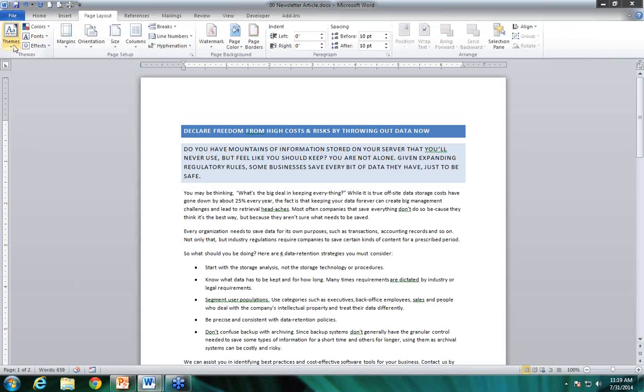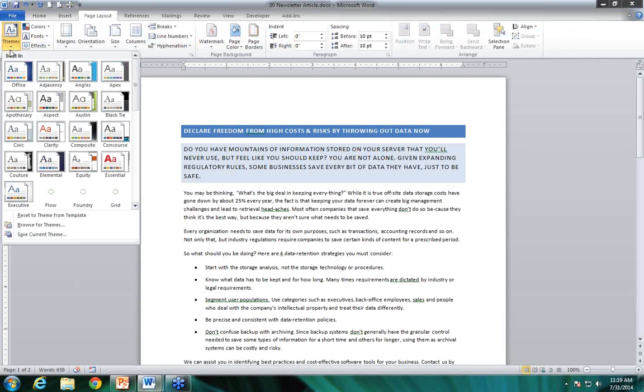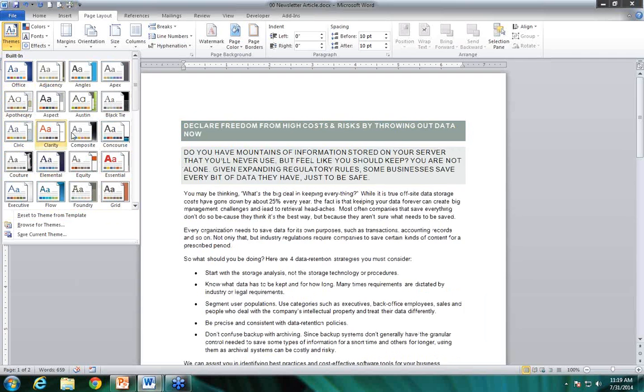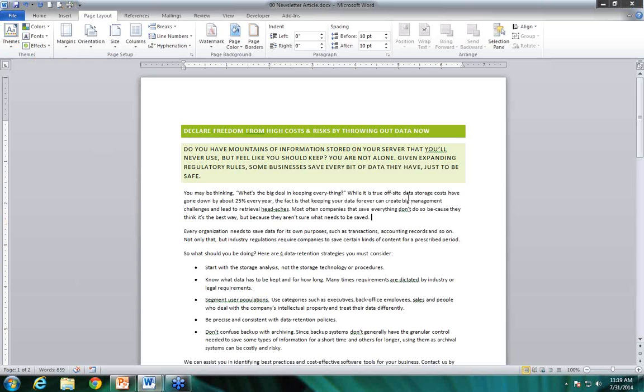In addition to styles, you also have themes. The difference between a style and a theme is that with a style, you're working with specific sets of data, and with a theme, you're working with the entire document. So right now, I think I have the Office theme selected, but I can go into maybe the Composite theme, and it will change the colors and all the formatting throughout the document.